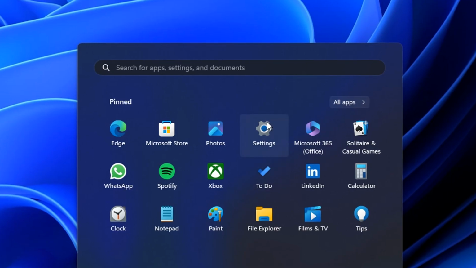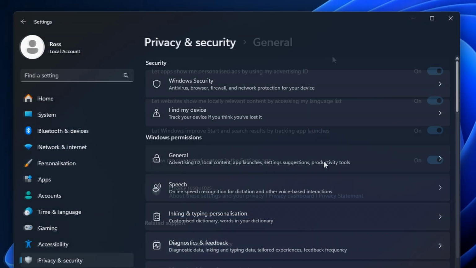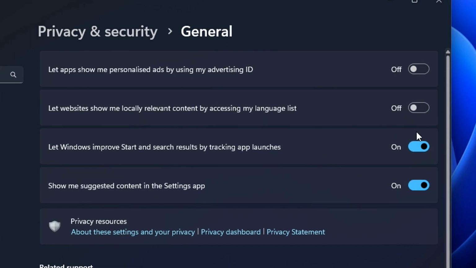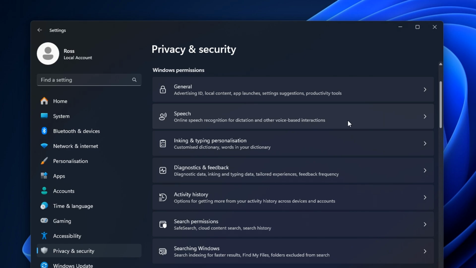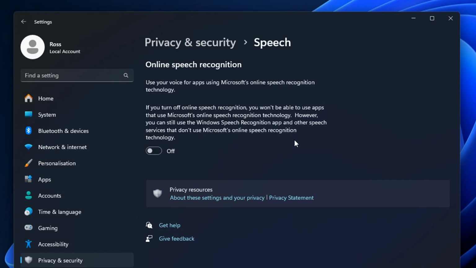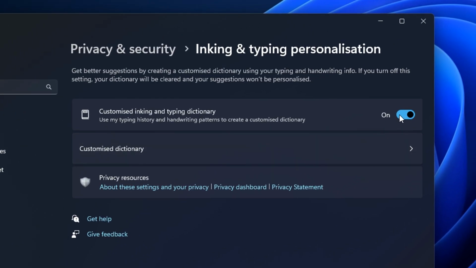Step 7, you want to go into the settings, go under privacy and security. Then firstly, in general, I like to go ahead and uncheck all of these four right here, as what this does is it prevents Windows from actually tracking some of your data, as well as suggesting pop-ups, which can give you slight lag spikes. From there, in the speech section, I like to go ahead and turn off this as I don't use it. Then in the inking and typing personalization, I like to go ahead and turn off this one too as I don't use it.